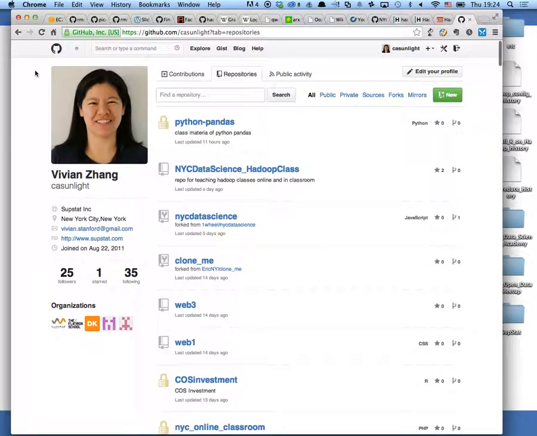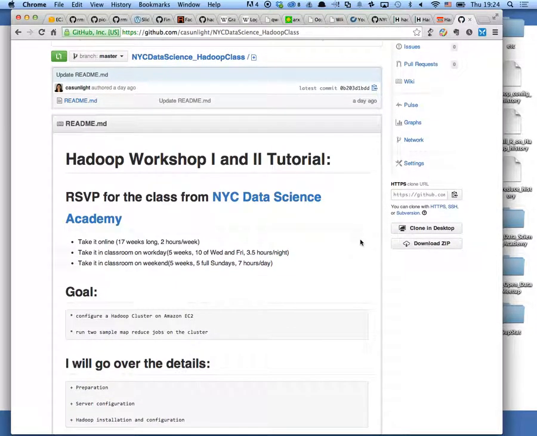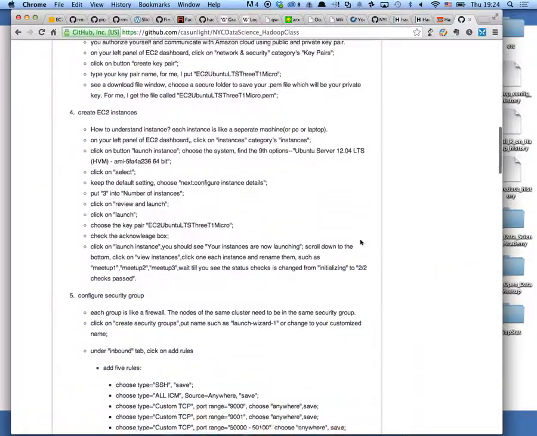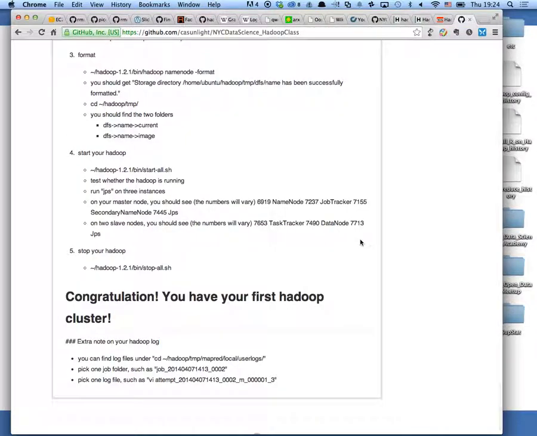So this is my GitHub repo. I posted the first tutorial. Basically, you can follow them step by step. In the end, you should have your own cluster with one master node and 2 slave nodes. And today I want to cover how you can run your MapReduce job.